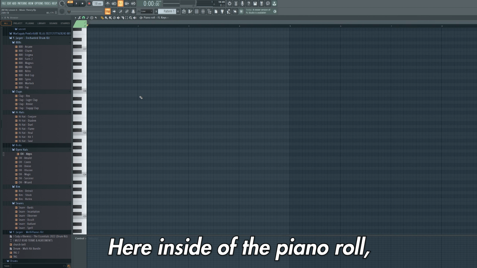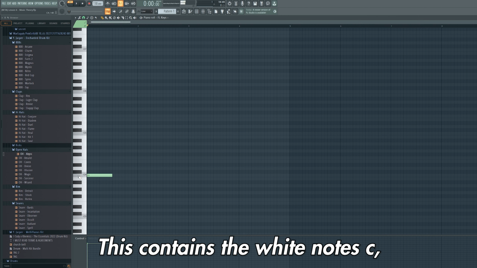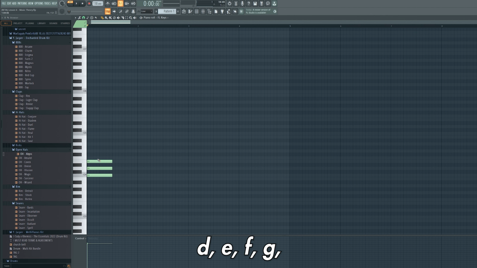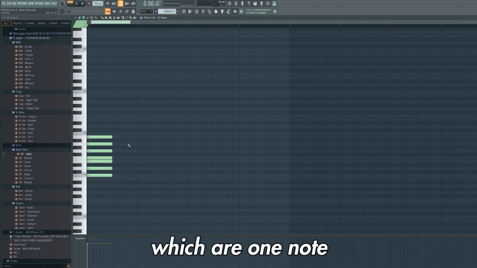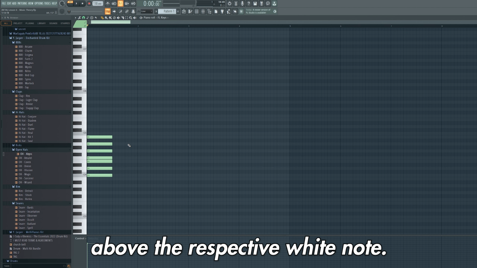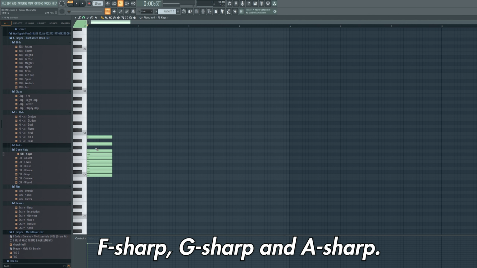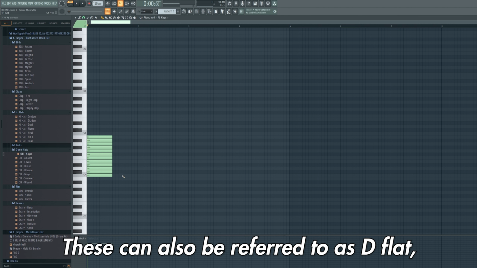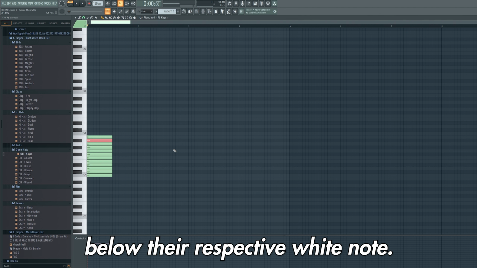Here inside of the piano roll, you can see that we have a piano along the left hand side of the screen. This contains the white notes C, D, E, F, G, A and B. And also the black notes, which are referred to as sharps or flats, which are one note or one semitone in pitch above the respective white note. We have C sharp, D sharp, F sharp, G sharp and A sharp. These can also be referred to as D flat, E flat, G flat, A flat or B flat, where they are one note or one semitone in pitch below their respective white note.